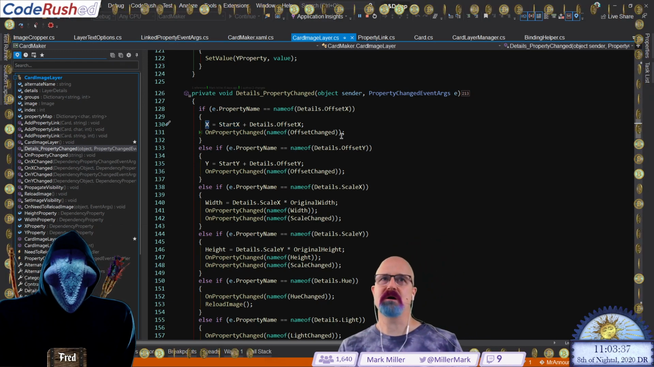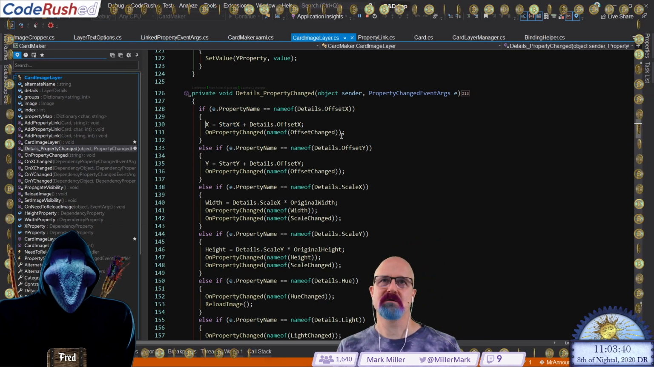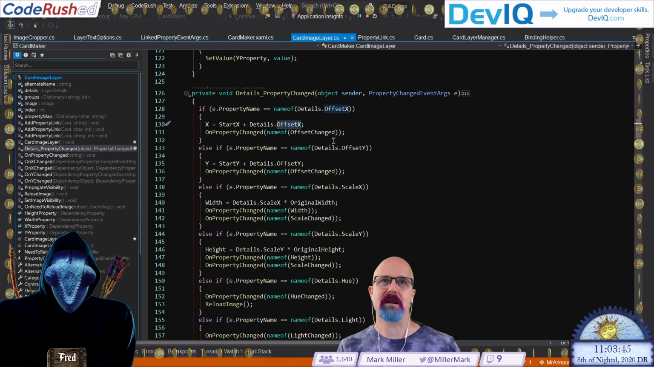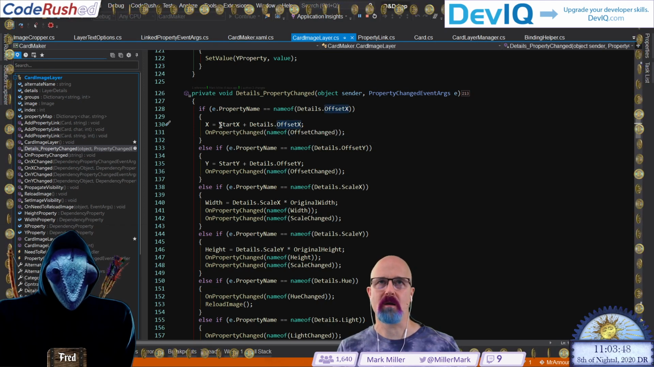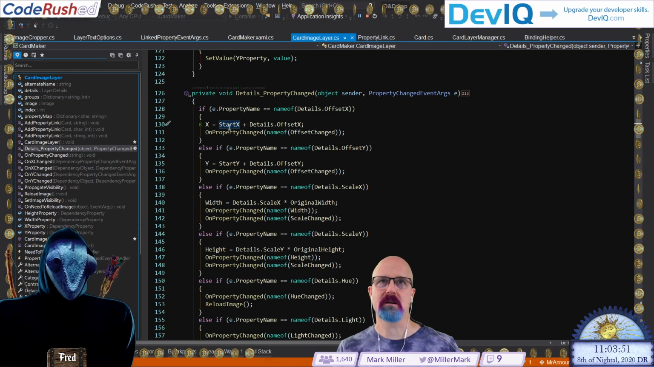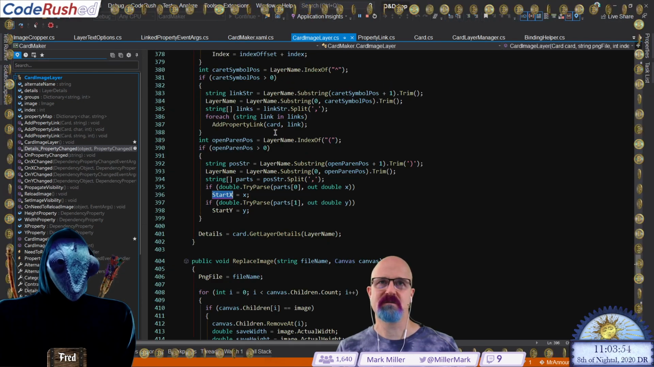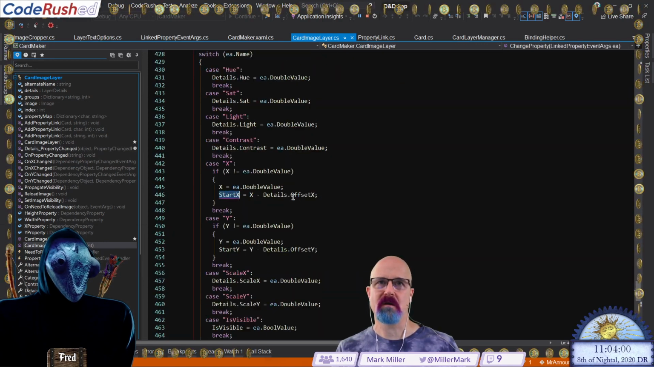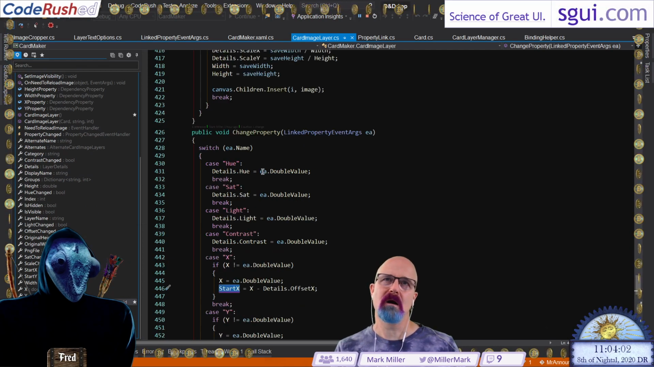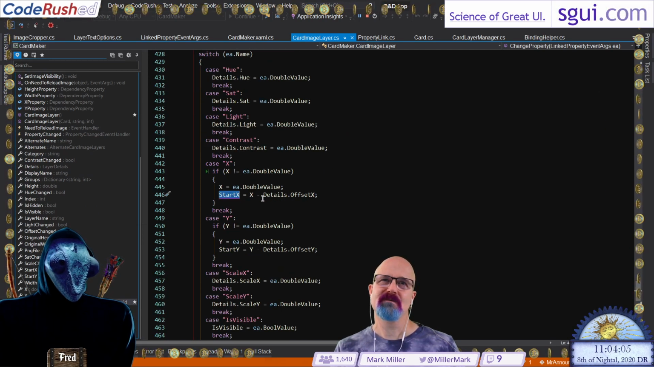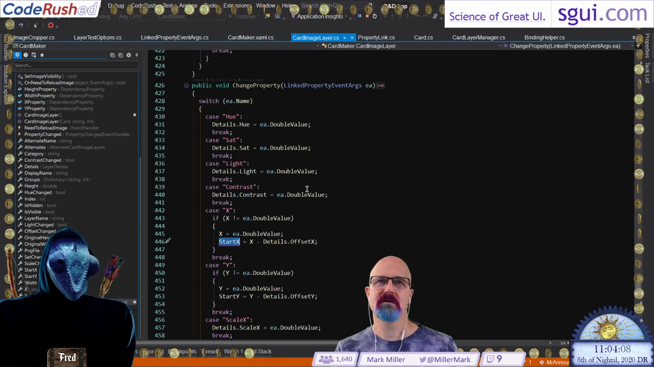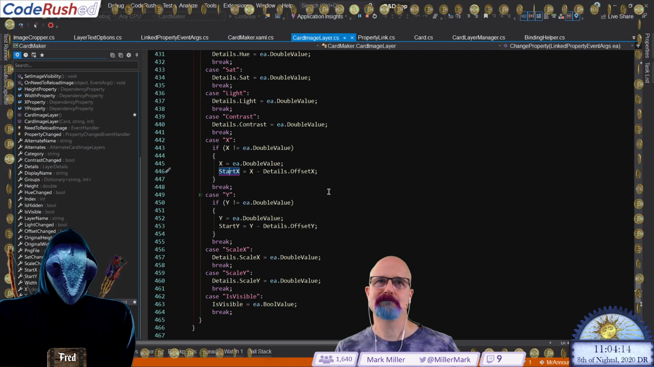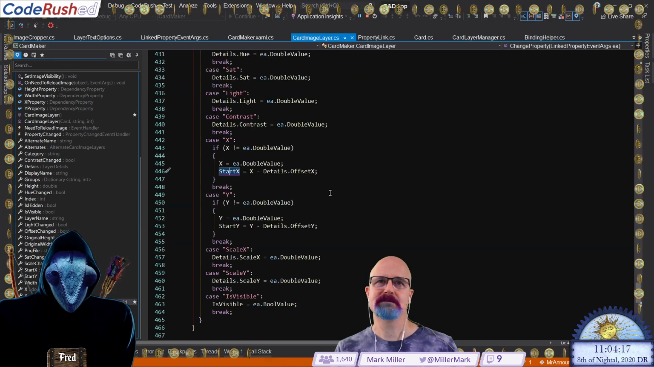X is equal to start X plus the offset X on the details. So this details offset X, that's what happens when I move that slider left and right for the X position on the card editor. The start X is what it gets on load. I'm pretty sure this never changes. Let's verify that. Yeah, this is the parse of the parens right here. So start X is set there. We are making a change here, when we're syncing it up. I'm worried about that.